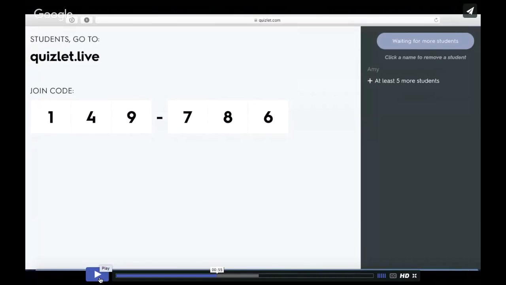And so if you wanted to share your Quizlet Live code for a Quizlet set that you create, then that would be a great thing for you to share as your takeaway assignment.